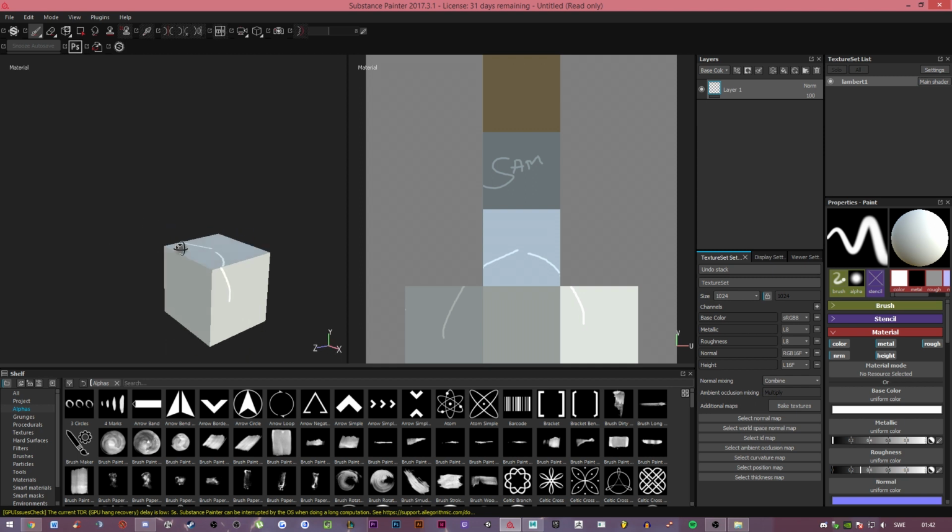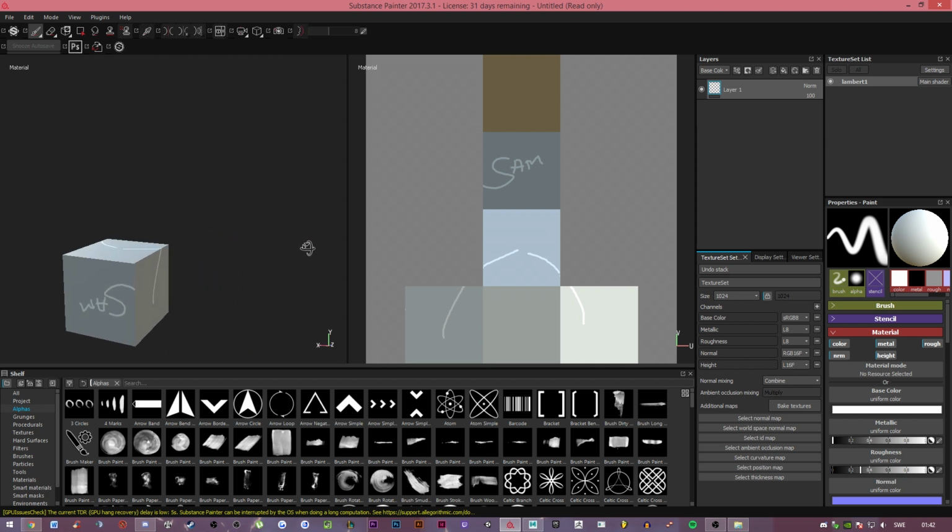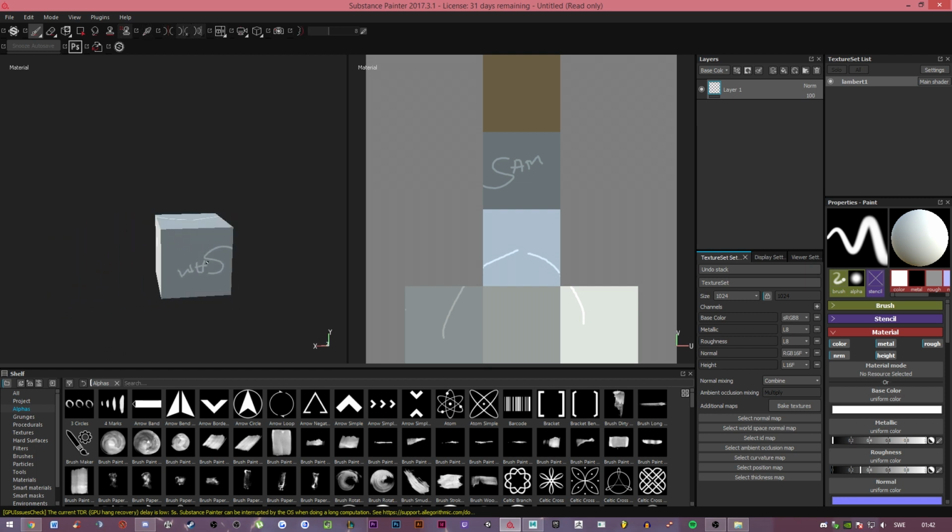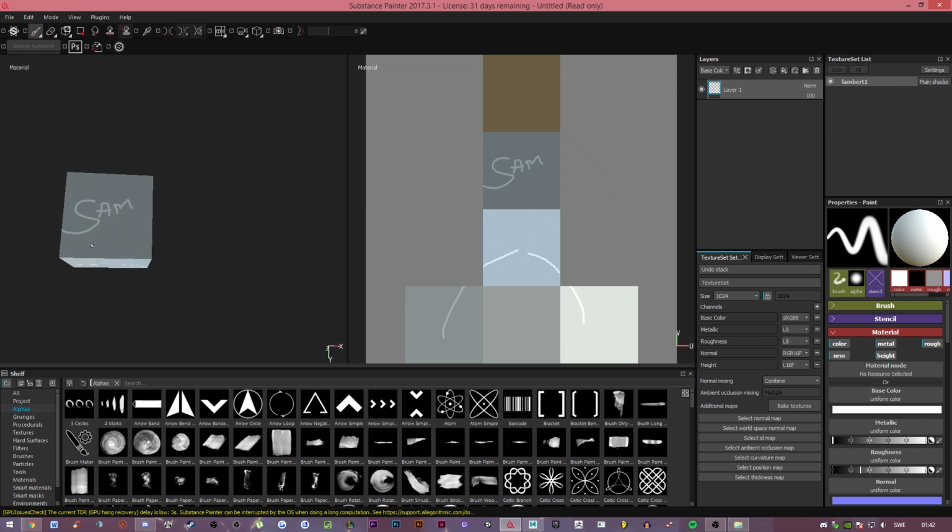So let's jump back to Maya, and I'm actually going to show you the layout of the UV maps and a proper setup on the actual settings within the whole program. There's my name. Cute.